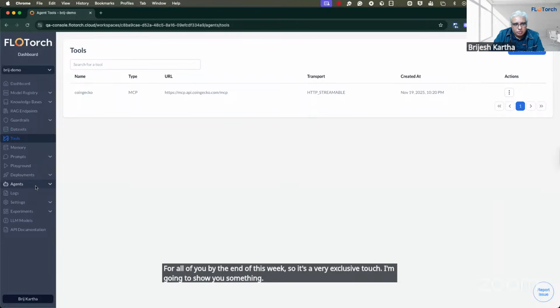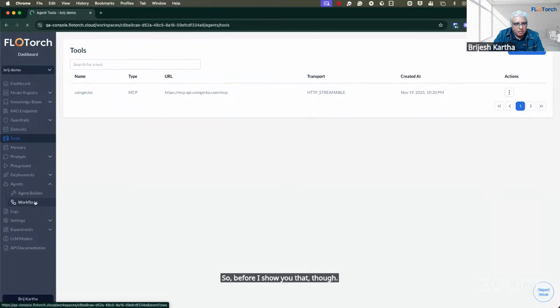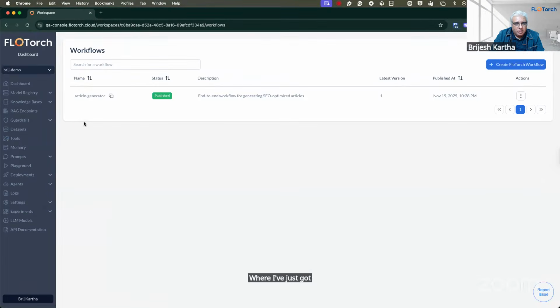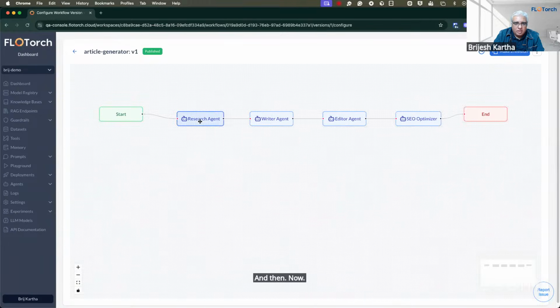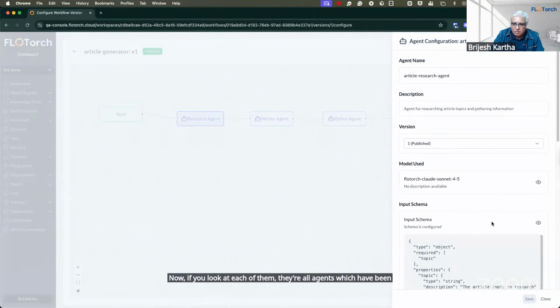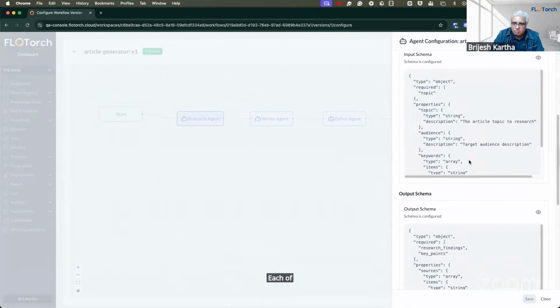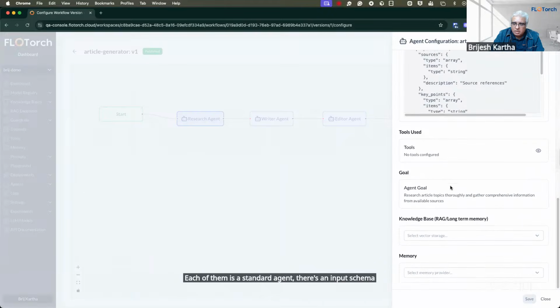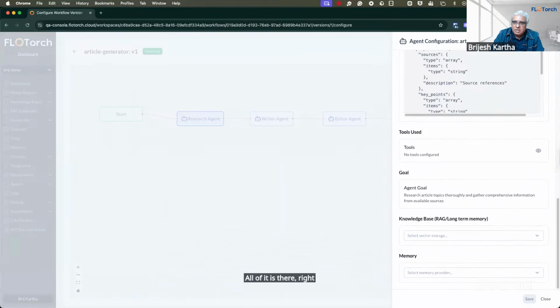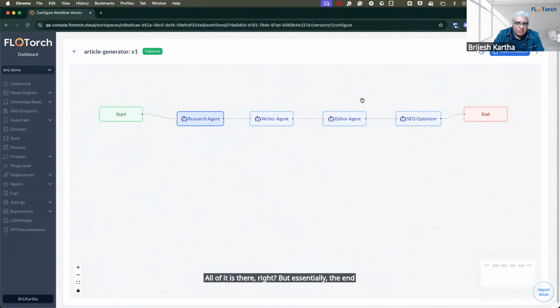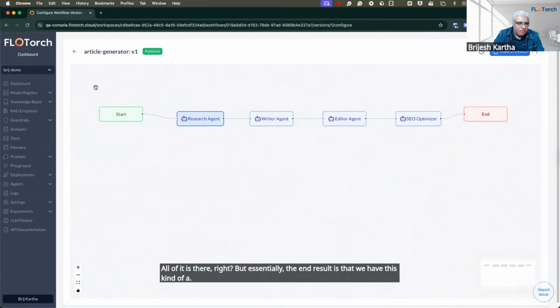But before I show you that, let me show you a workflow I've got here. For example, this is an article generator workflow, right? I've got different aspects here, like creator, writer, creators, and end. If you look at each of them, they're all agents which have been created. Each of them is a standard agent. There's the input schema, output schema, there is an LLM, there's a goal, all of it is there, right? But essentially, the end result is that we have this kind of a workflow available to us.